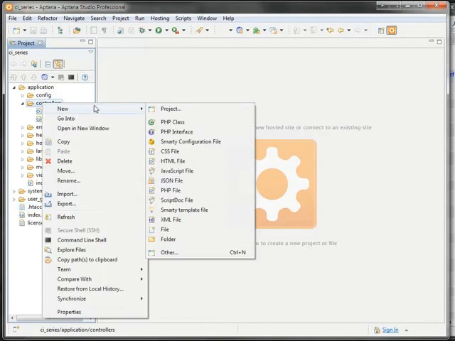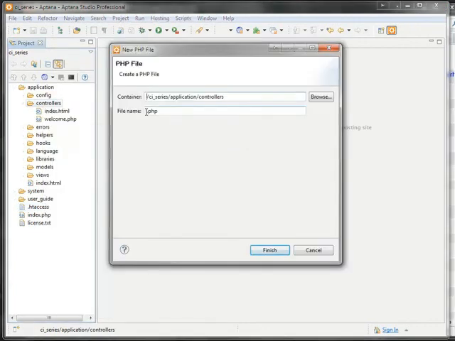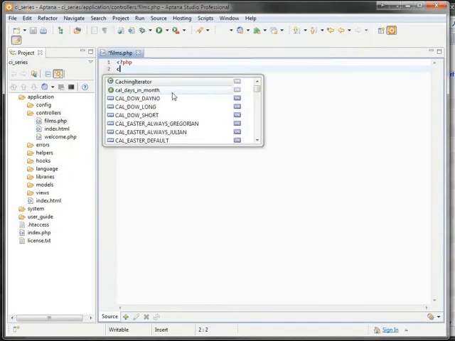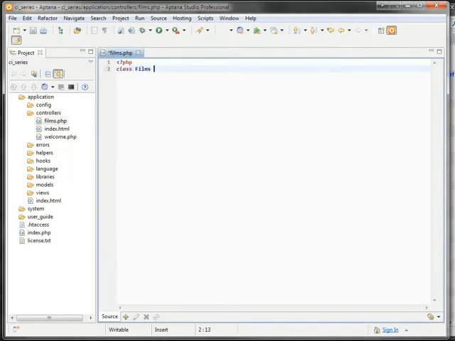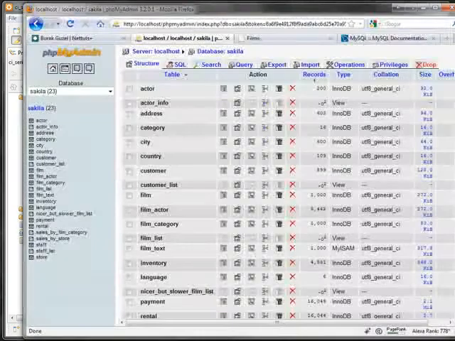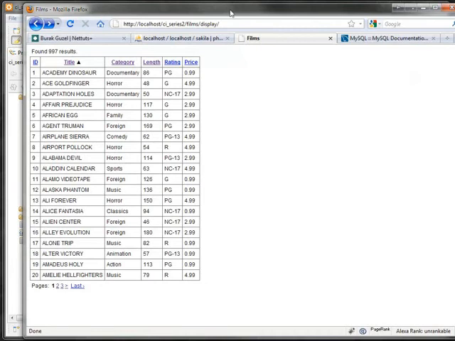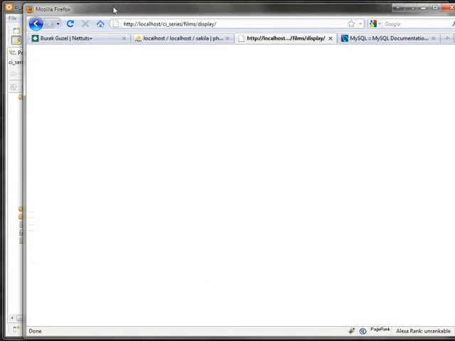So I'm going to create a new PHP file under the controllers folder, call it films. So it's going to be obviously class films extending the controller class. And let's have a function named display. That will be the method that displays this table. So it's going to be like this. I'm going to close this for now, or actually just change the URL. Okay, it's blank. This is my current install that I'm working on. Localhost/CI series, films, display, and there's nothing here.